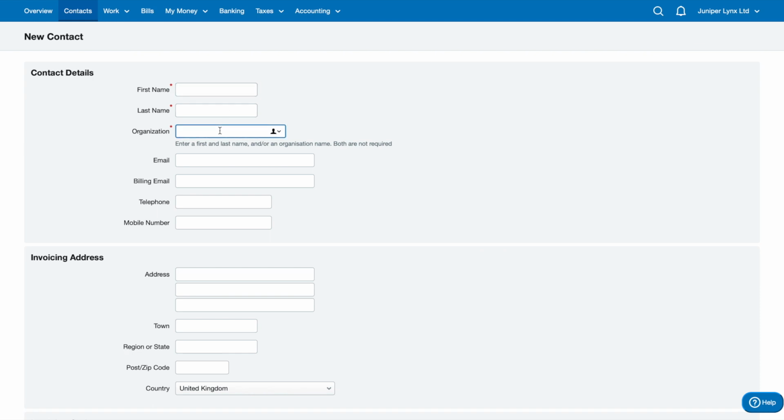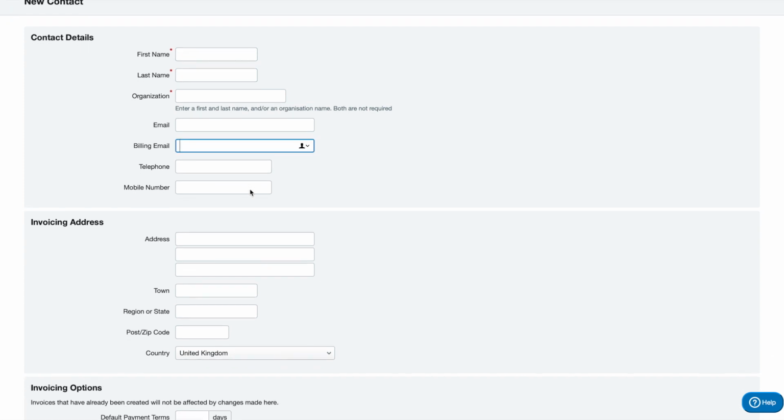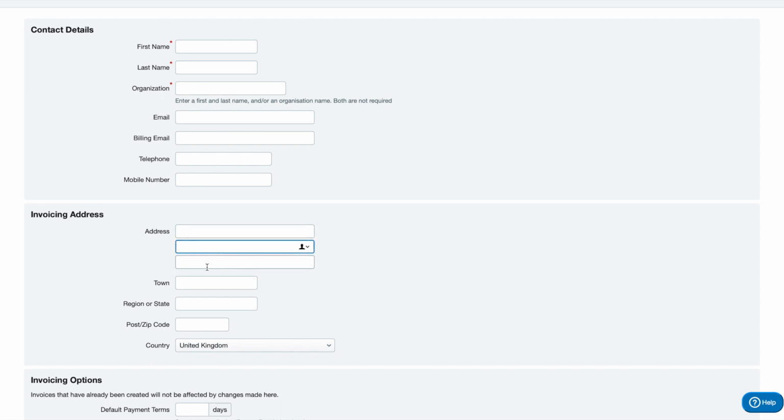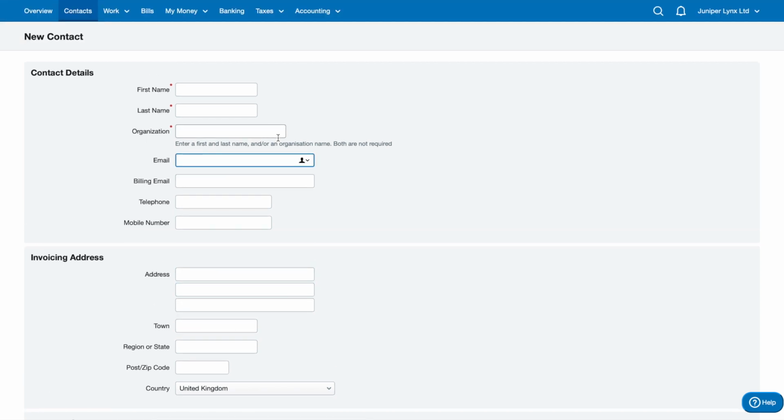Generally speaking, for contractors, the easiest thing to do in here is to add a new contact, and this will usually be your agency or your client. You can add the organization name in here. If you're sending an invoice to a particular person, you can put their name as well. Then you want to enter the billing email address for that company and their address for the invoice. These details will show up on any invoices you make.